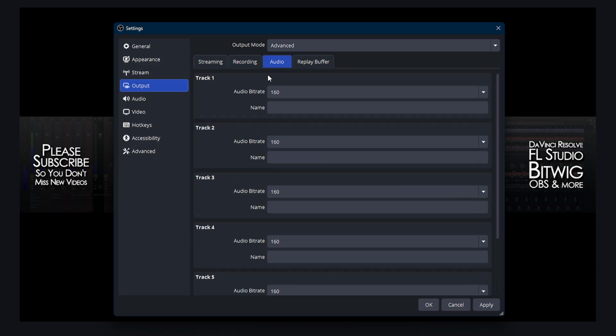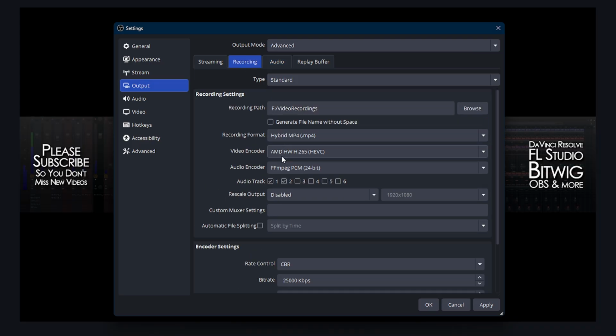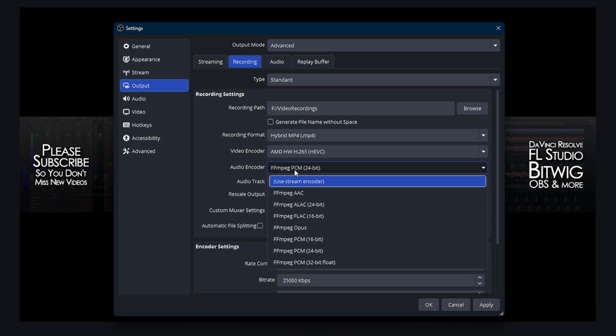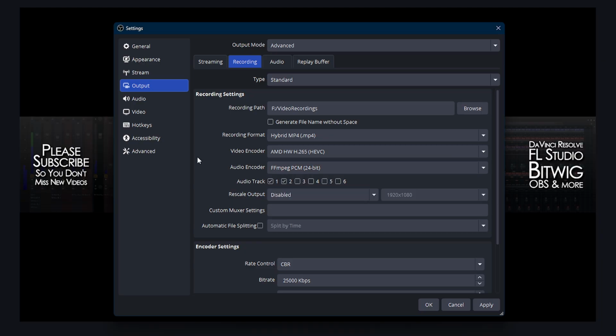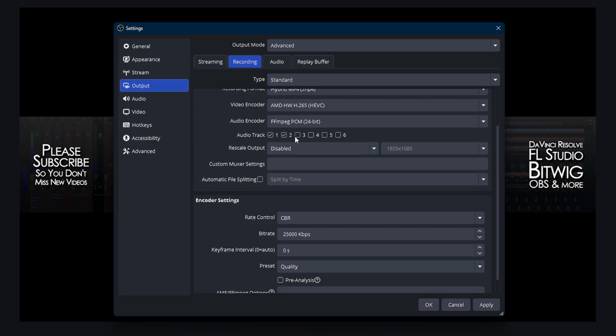Now, if I click on audio up here, it says bitrate 160. Ignore all these, at least if you're using FFmpeg PCM audio, which is wave audio, because when you do, all these are ignored. The only time those are used is if you go over here and go down to something like AAC. For streaming, we'll use AAC, so you would want to use those for streaming. Alrighty. But rescale output, leave that disabled.